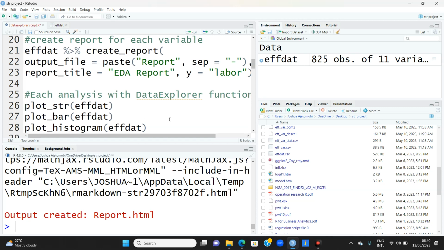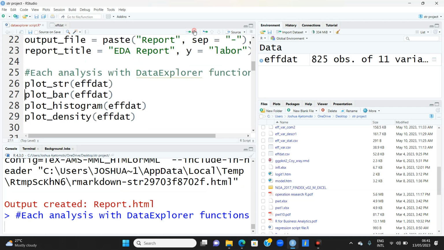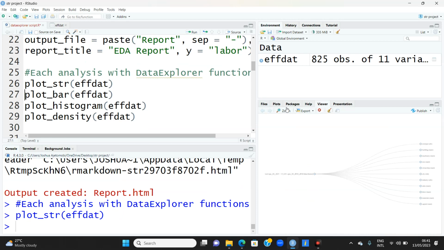Another thing we can do, we can perform each analysis with DataExplorer functions separately if we want the result that way. For instance, we can plot just the structure. It's plot underscore. You can see this is just the structure. Then we export here, copy to clipboard. Then we take it to Microsoft Word or wherever we want to store it. We can plot just the bar charts.